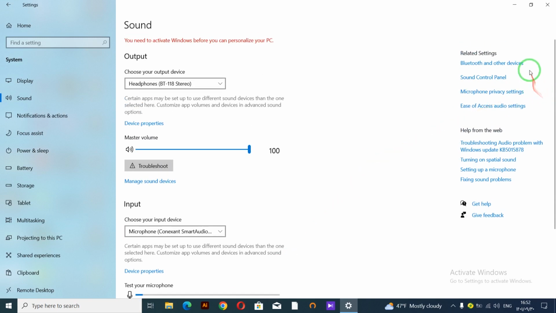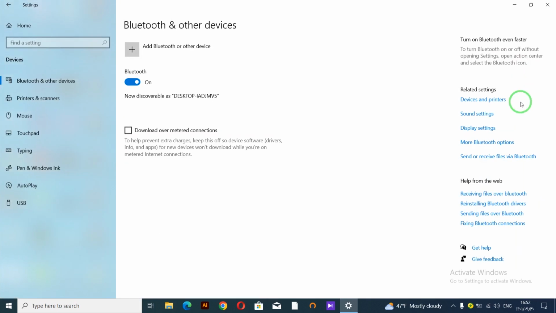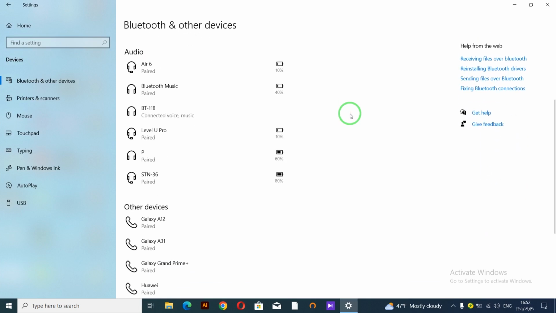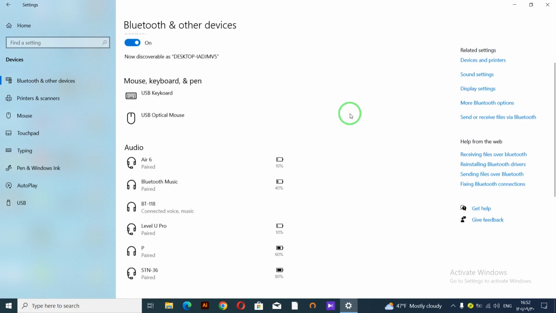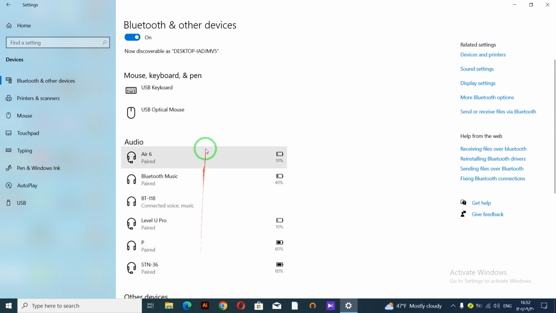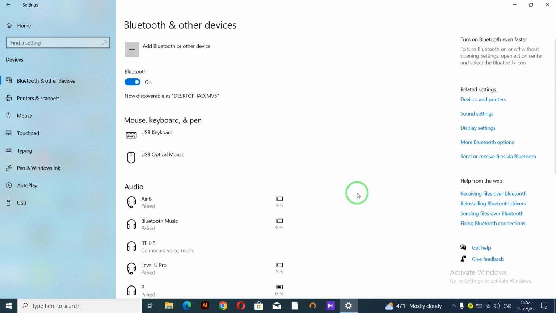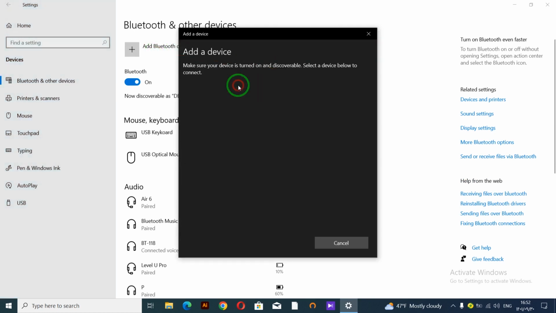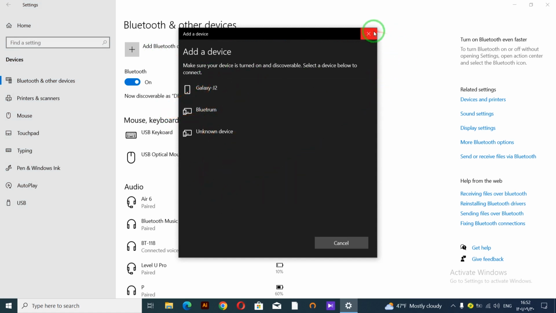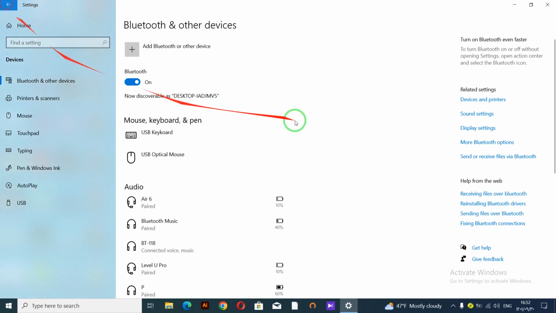Let's jump to Bluetooth and other devices. I press in here. As you can see, I added a Bluetooth speaker right now to my laptop. These are the phones that are connected. These are the headsets and the speakers that are connected. These are the mouse and keyboards that are connected with Bluetooth. If you want to add another, you can press add Bluetooth or other device. In here again, press on Bluetooth. It will appear. You can choose one and do the other things. Okay, this is the Bluetooth.